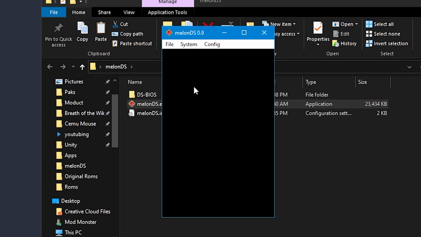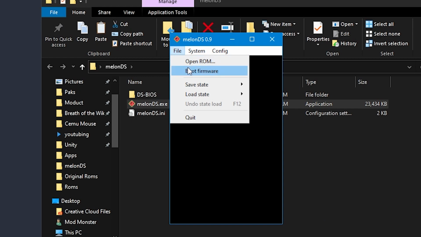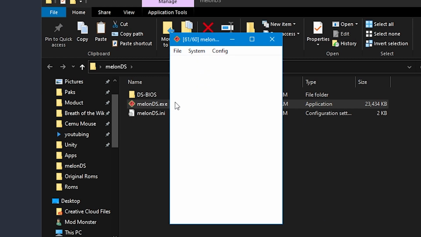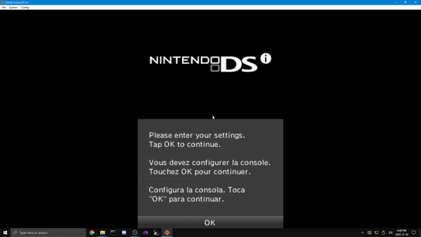And with that, we are ready to start emulating games. So we can do File, and we can boot the firmware just to load up the menu. In this case, it's going to load up the DSi menu for me, or at least the setup screen. I'm going to maximize this window, but we can also mess around with a couple other settings. Just give me a second, I'm going to set up this console first.